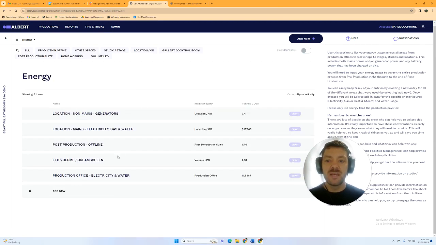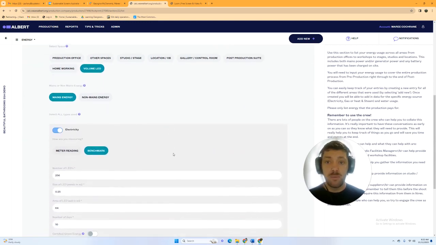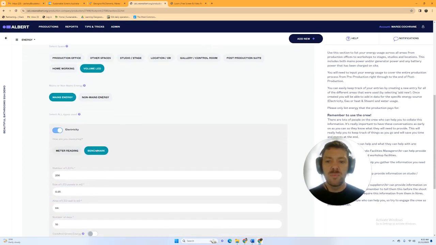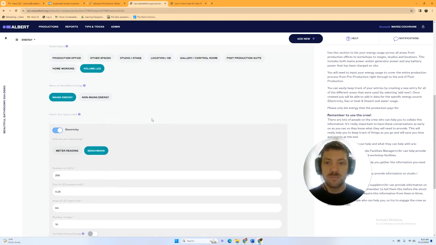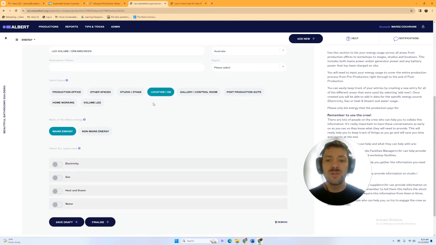We also have facility to put in an entry for electricity used on an LED volume, or some people refer to it as a dream screen. So you can see I've got an entry here, LED volume, and there's a benchmark based on the number of LEDs and the size of your space and the number of days that you're going to use that. That's really helpful for production companies and productions using dream screens, particularly in studios, and I know that's becoming increasingly popular. We also have another tab for location, and it's also combining OB or outside broadcast, which is really, really helpful.